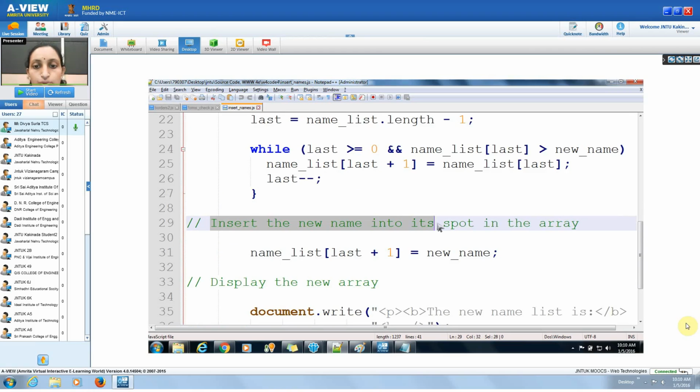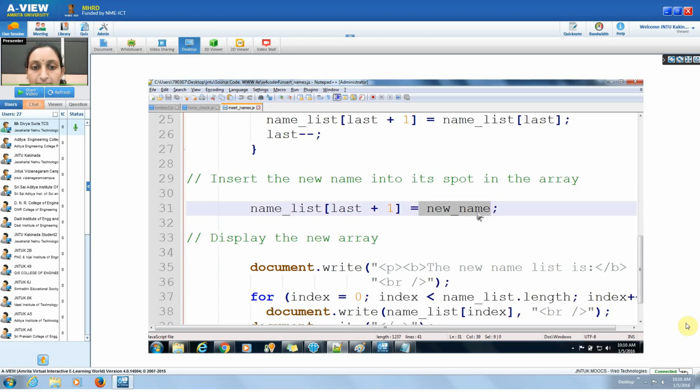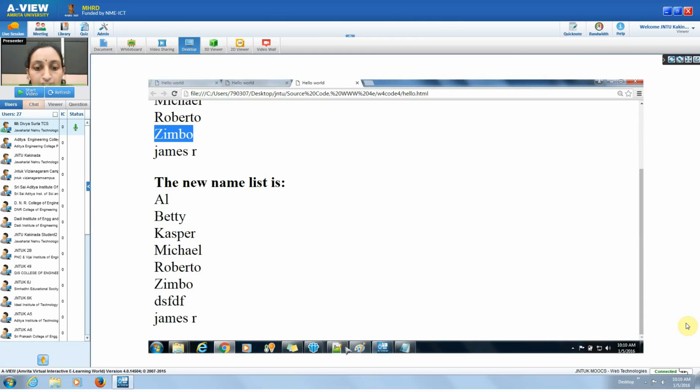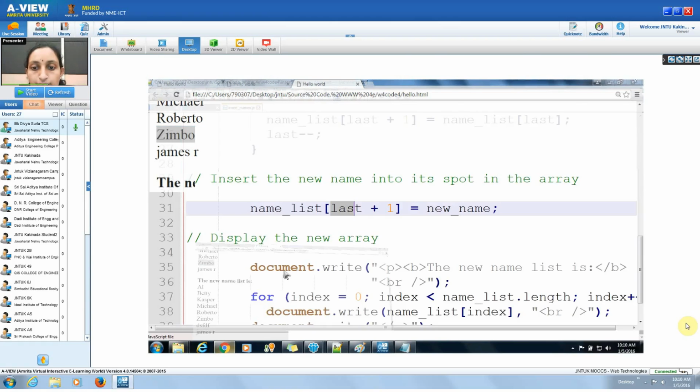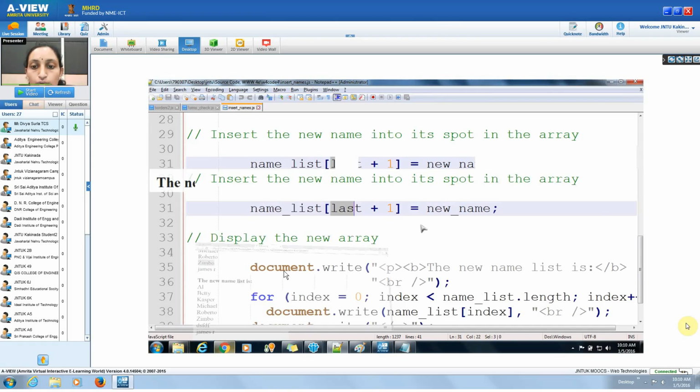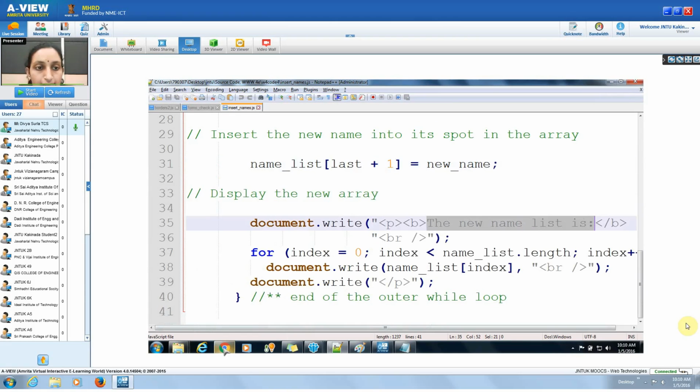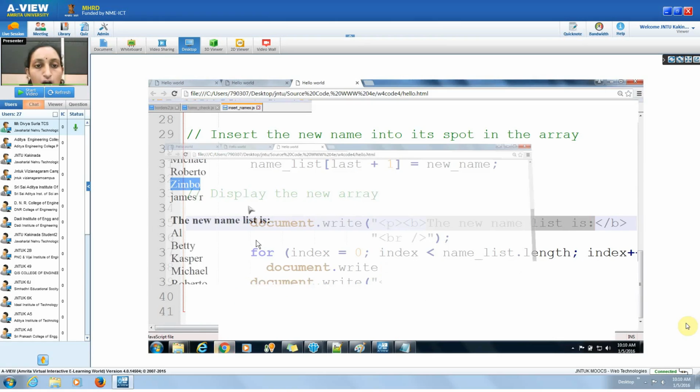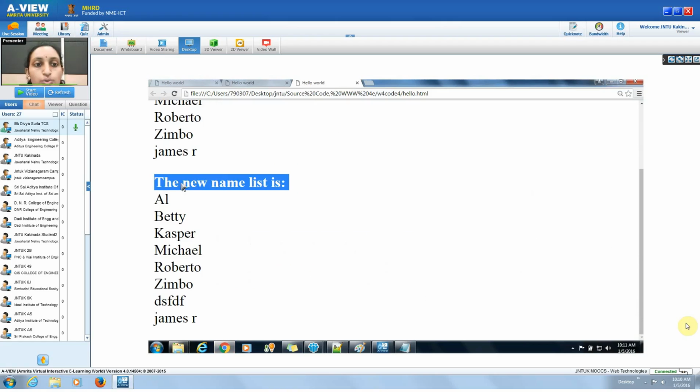Okay, so insert the new name into the array. This new name is inserted into the name list array. Last means your last variable plus 1. This is your last variable. For this it got appended. So after that, what will the new list array be? This is the previous list. Again, the new list array will be there. So how many times you are prompting, that many new lists we can have.